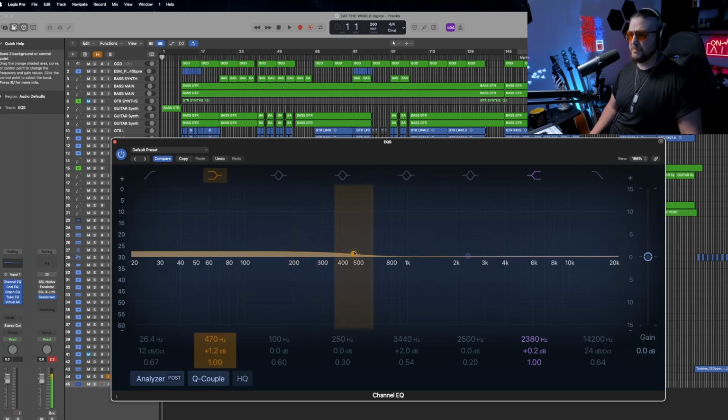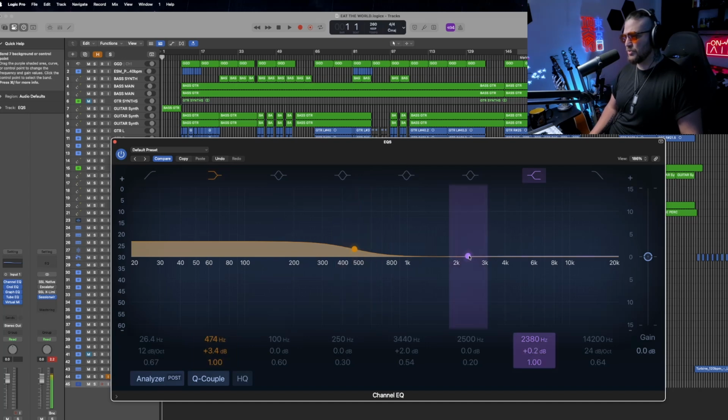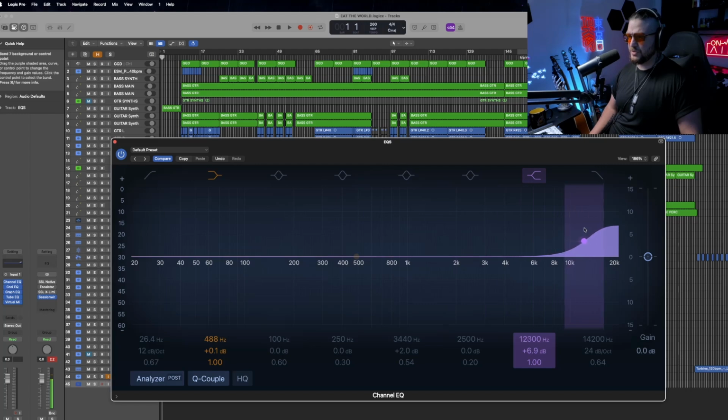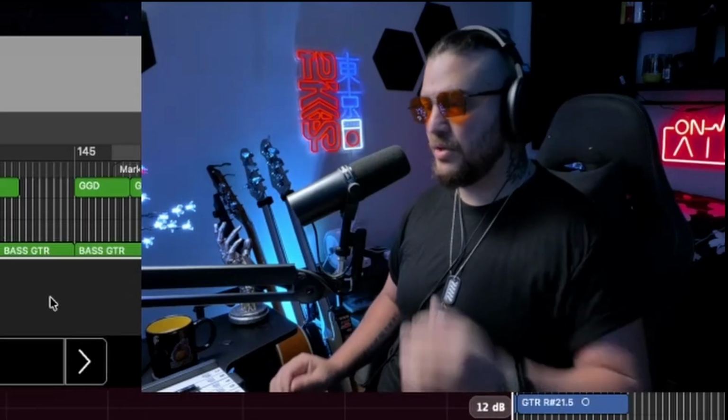Well, you can do that here by boosting it. Or let's say I want it to have more snap. You could bring it here. This is commonly also used on vocals if you want to bring up some of the air over here. And essentially, guys, yeah, that's how an EQ works.